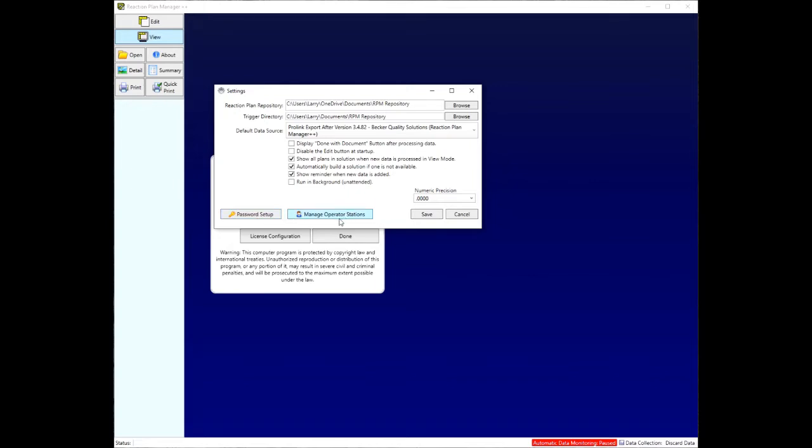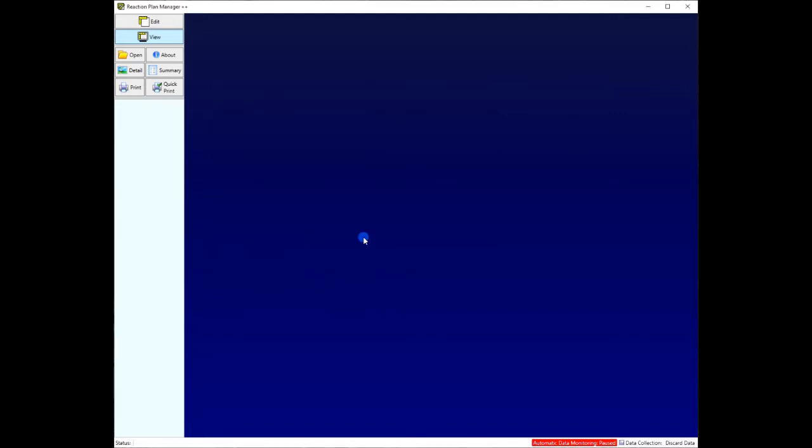Manage operator stations. Again, this is used to set up the operator stations. Once you configure your settings, I'll click on the Save button, and that'll save your configuration. Then I'll click on Done, and now I'm ready to continue.